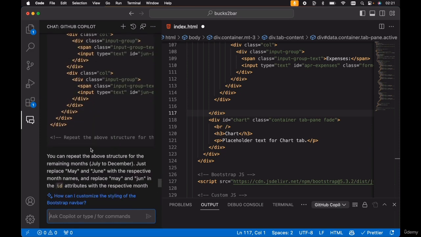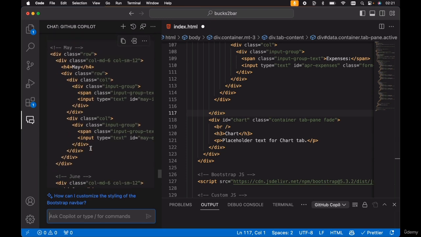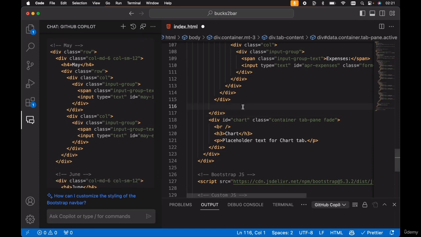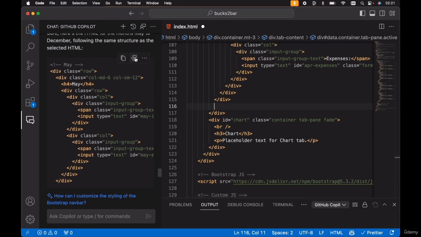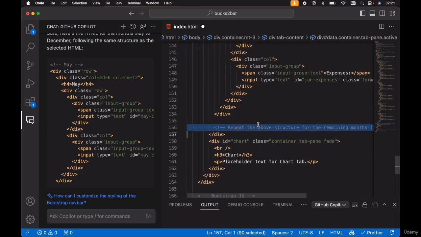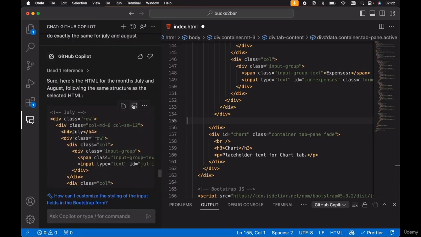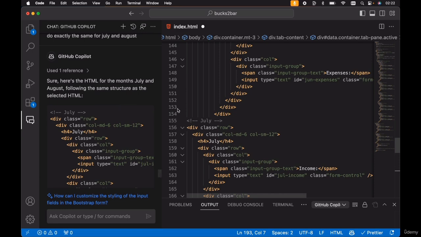And it looks like all it wants to do is give us 2 months at a time. This is probably due to the limitations of the response, so it can't respond back with a crazy amount of text. However, we're just going to do exactly the same thing here. Underneath our April month, we're just going to select Insert at Cursor. We're going to do exactly the same May, June. Let's remove this comment. Let's say do exactly the same for July and August. And again, let's select Insert at Cursor.